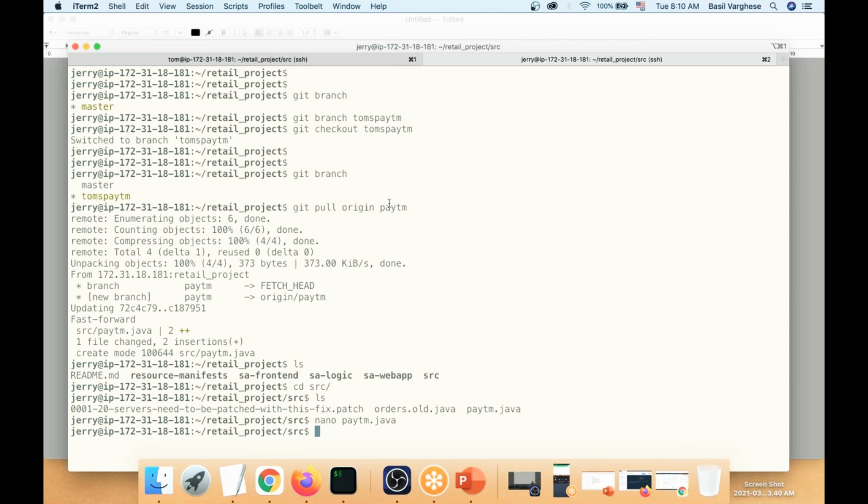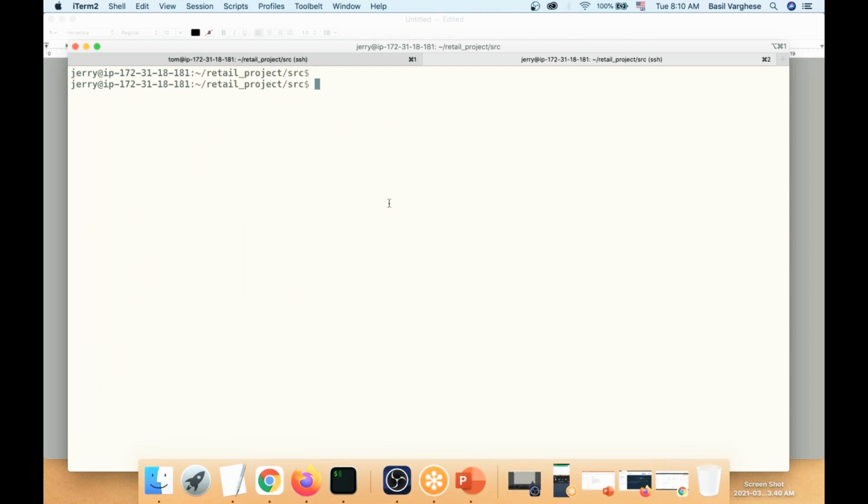So Jerry will verify everything. Did Tom do everything right? And Jerry feels like, assume Jerry is the senior member who is allowed to perform the merge operation. So Jerry takes a look at all the code changes which Tom has done, and then Jerry decides that, okay, this looks good. It is time to merge the code to the master. Okay, so assume Jerry is the responsible person who will be doing the code merging.